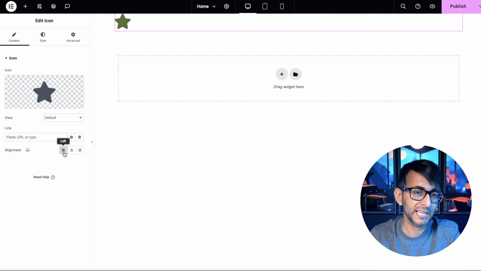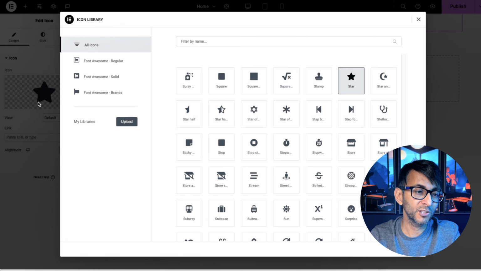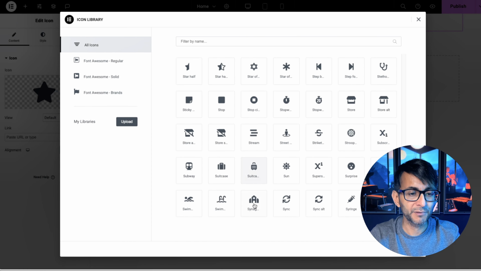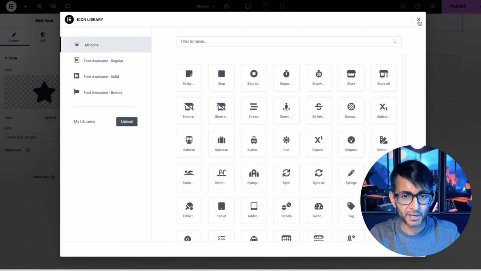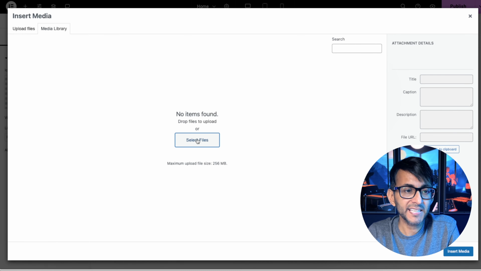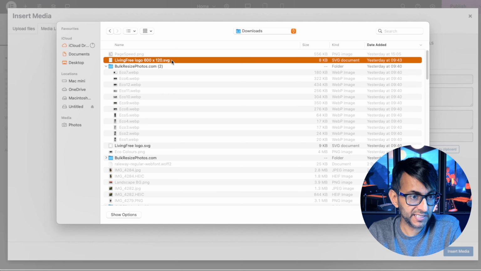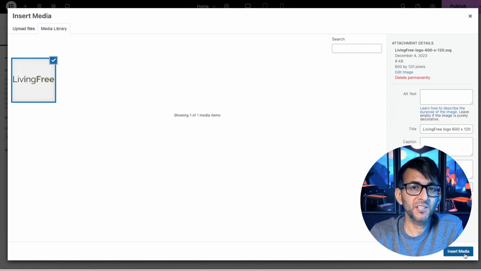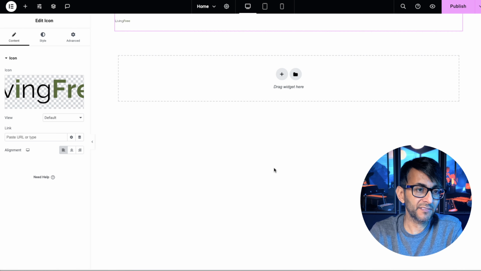I'm just going to go and left align this. That is not my logo, by the way. And I'm not going to use anything from the icon library either because they're not going to contain my logo. Instead, what I'm going to do is hover over and I'm going to upload an SVG. I'm going to click select file and I'm going to select this particular file. And then I'm going to click insert media in the bottom right and that will now be added.